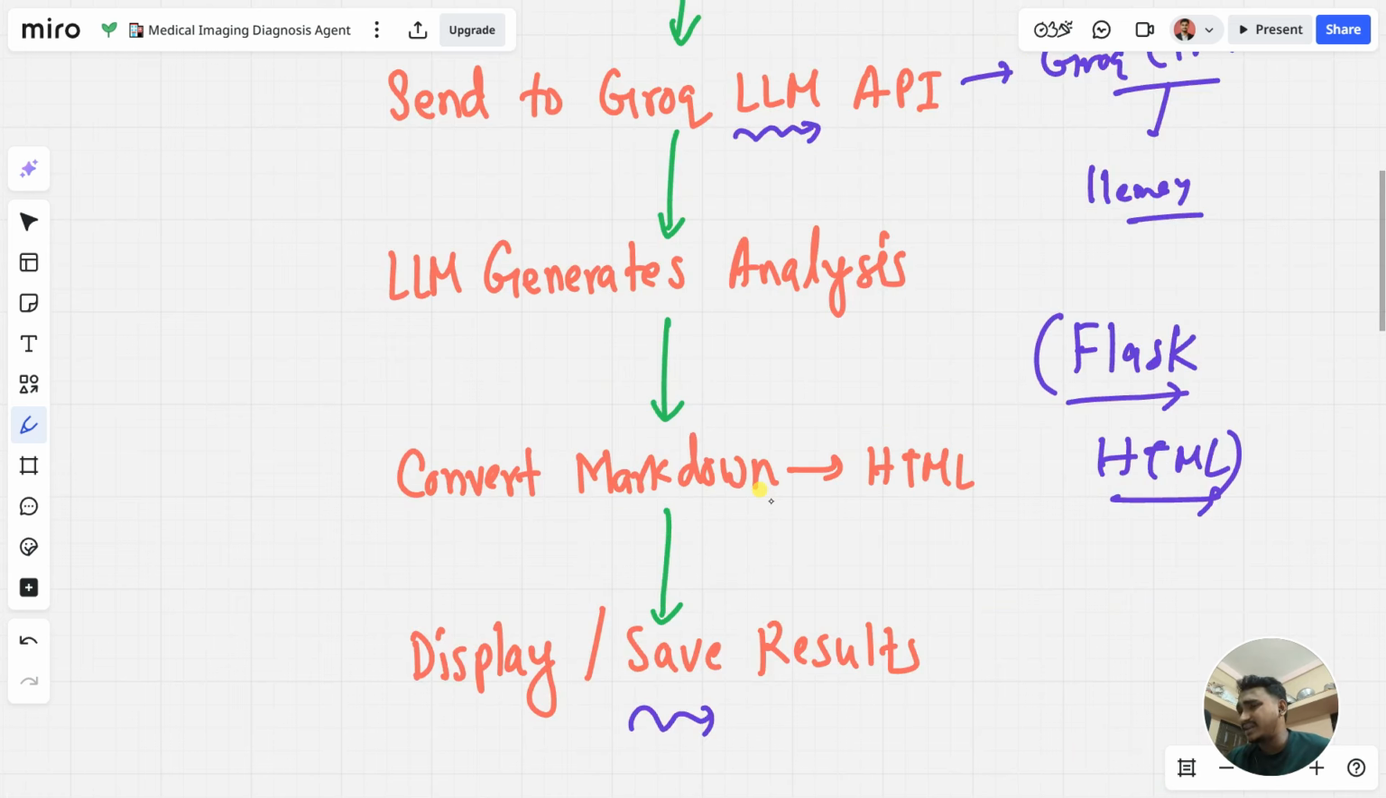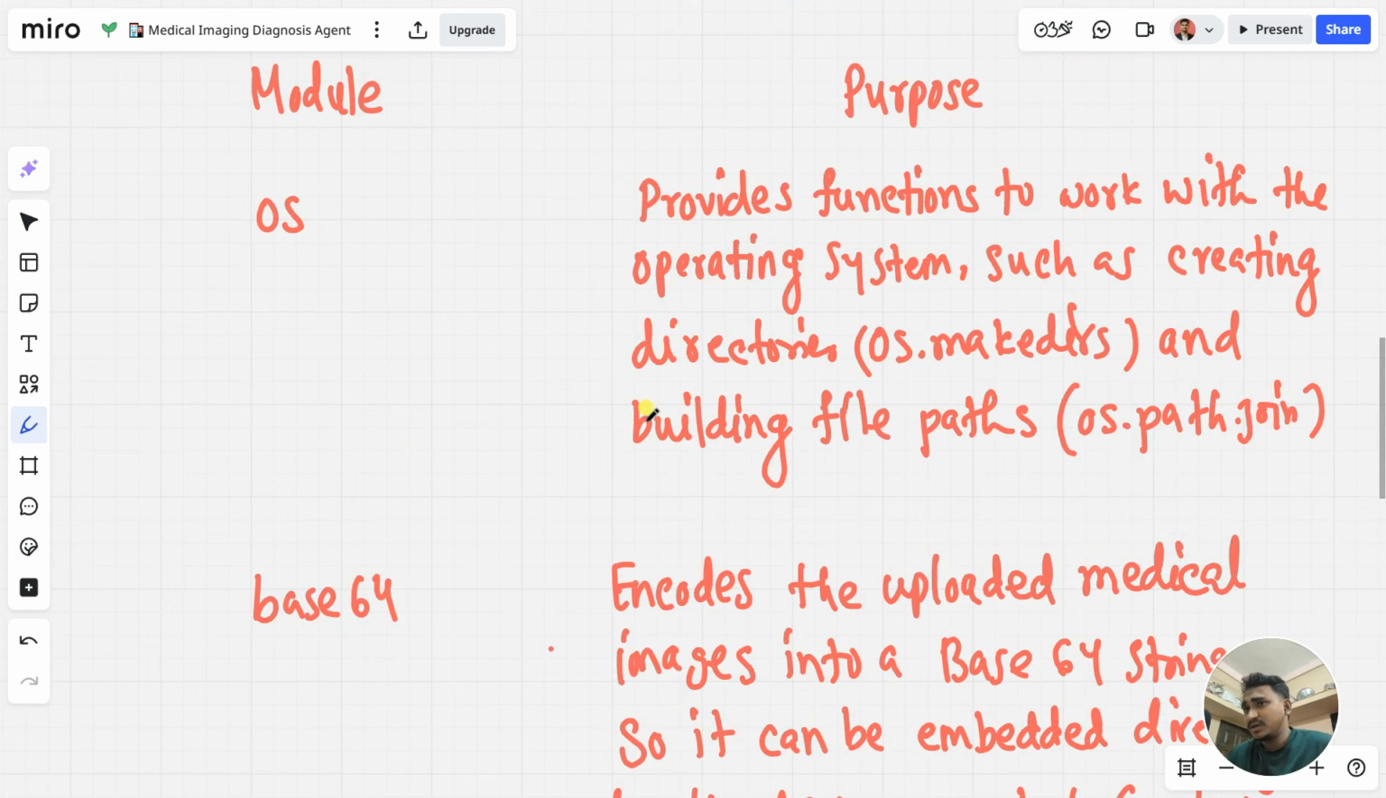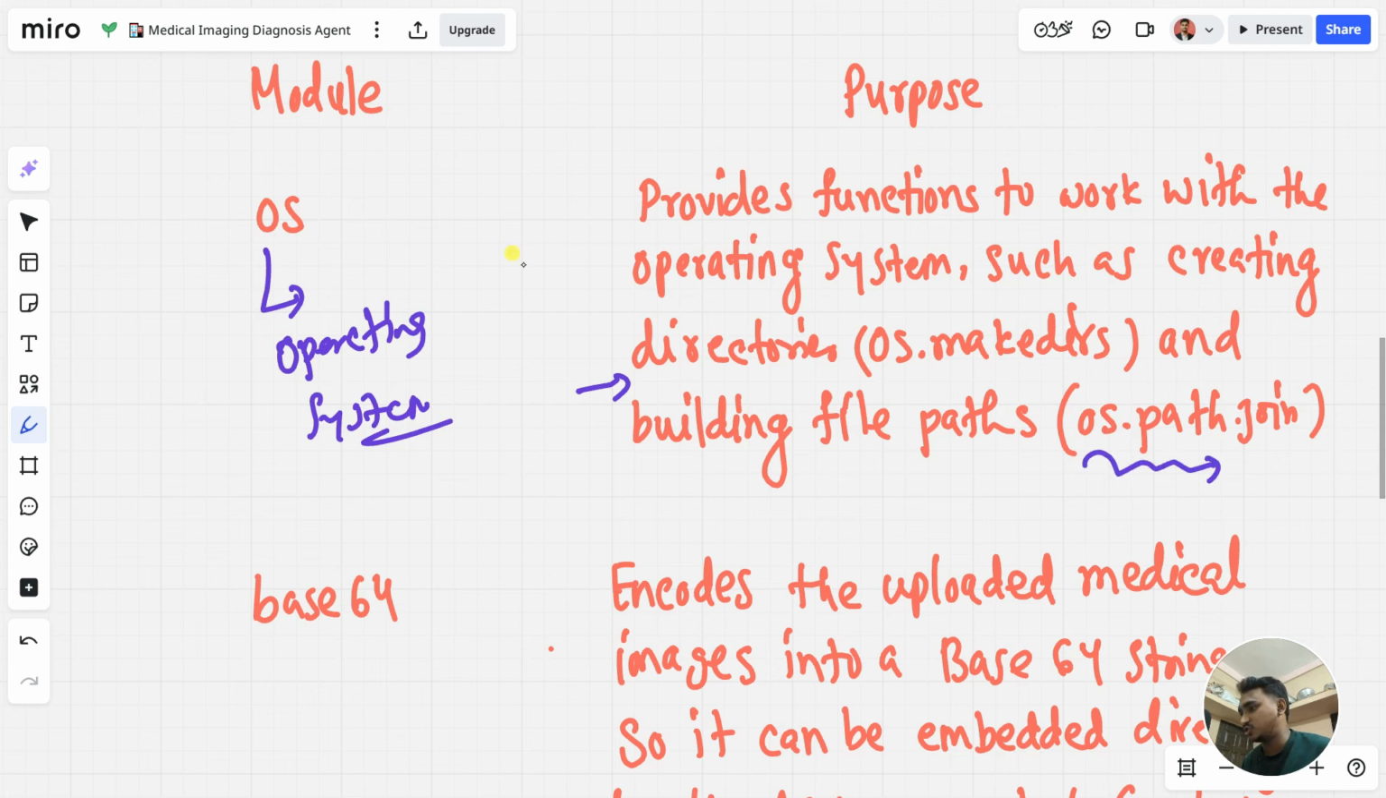Now let's see what the modules are and the purpose of each module used in this application. The first module is os, which stands for operating system. This module provides functions to work with the operating system, such as creating directories using os.makedirs and building file paths using os.path.join. You can create folders, and you can also build file paths. That's why we are using the os module.